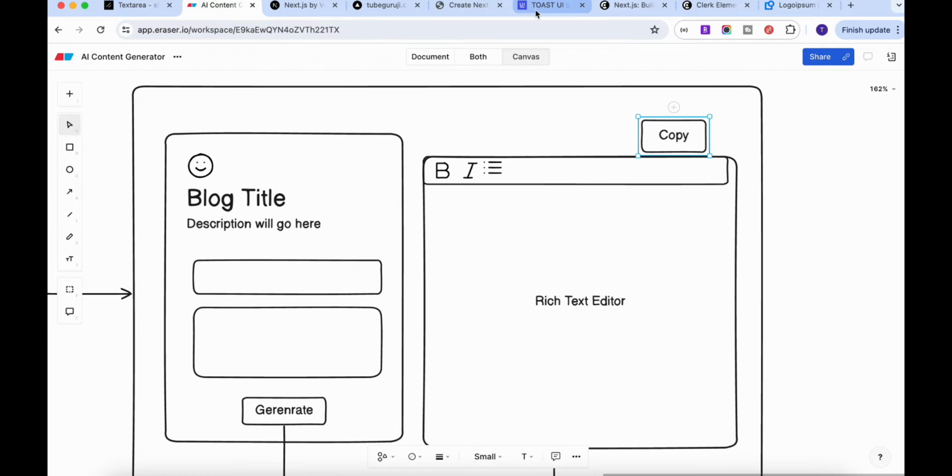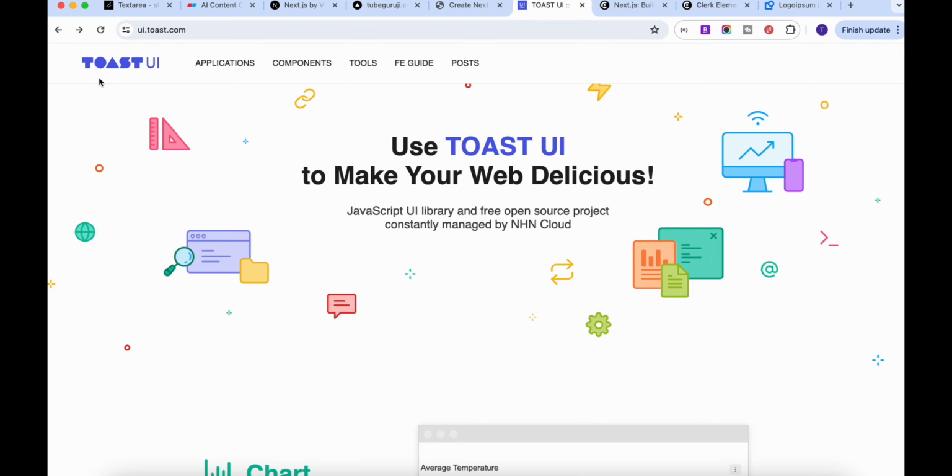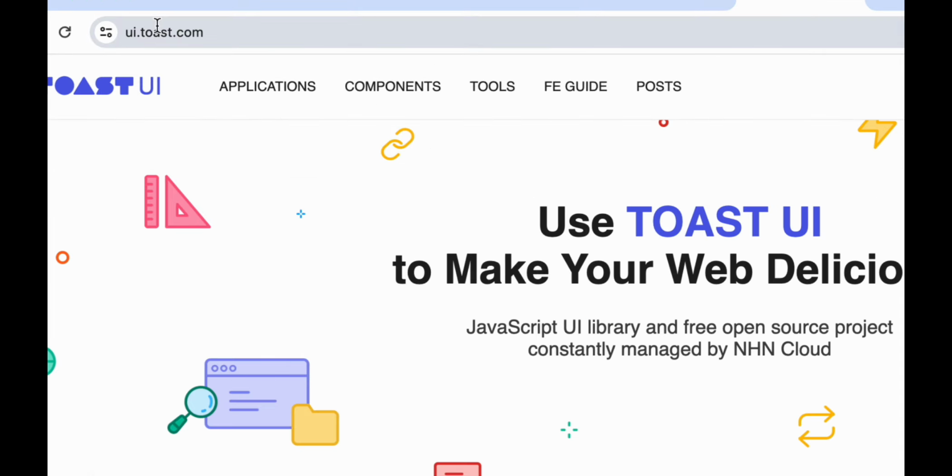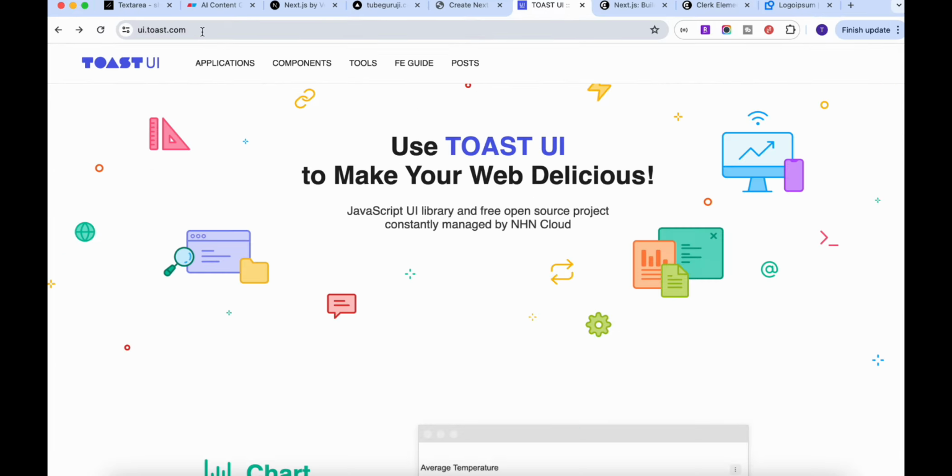So in order to add the text editor, we are going to use this Toast UI library, which contains a lot of different features, and it provides very rich components. So if I go to this ui.toast.com, I will put the link in the description.